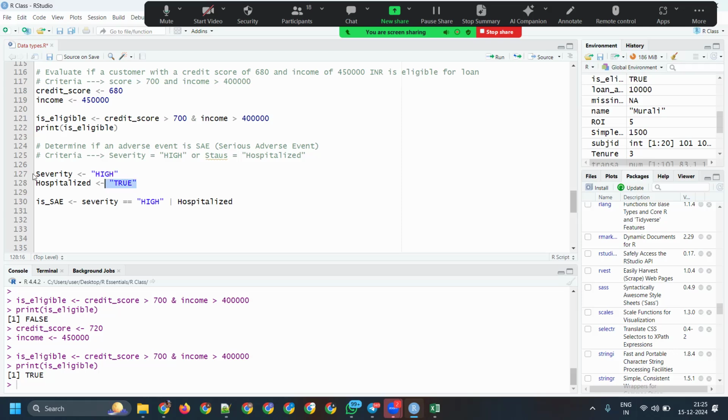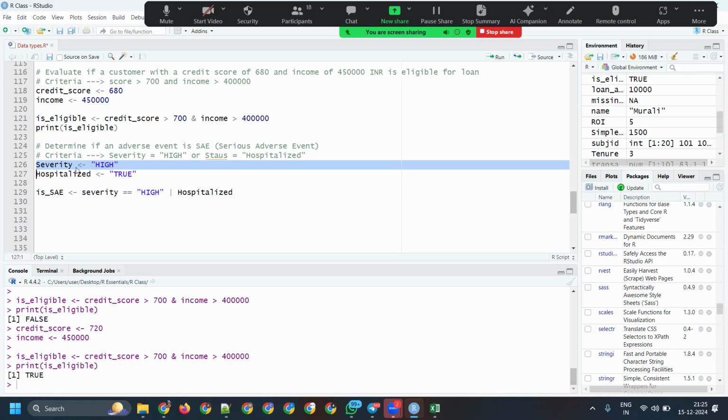I'm assigning two values. What is the first value? Severity variable, I'm storing high. Hospitalized is going to be true. True values, I'm just putting, sorry, Boolean. I'm just putting true.